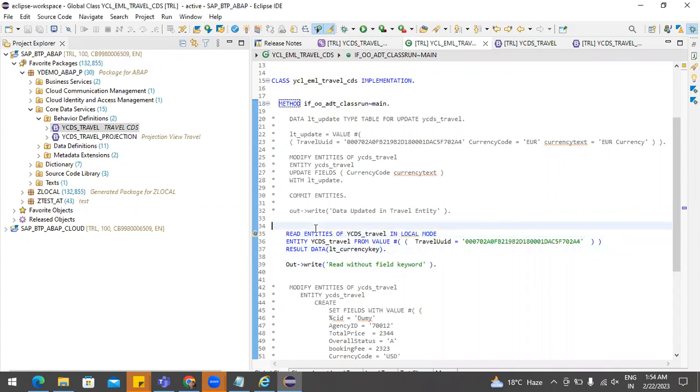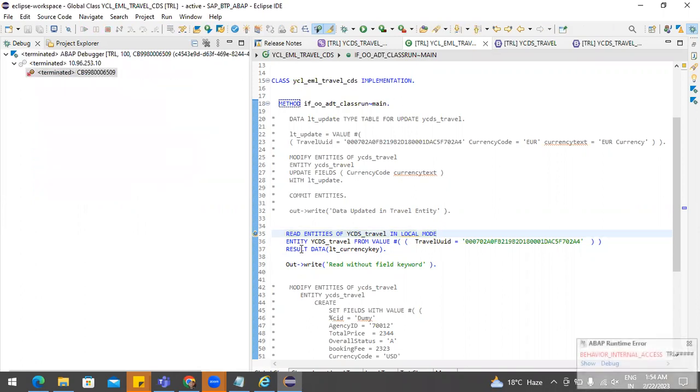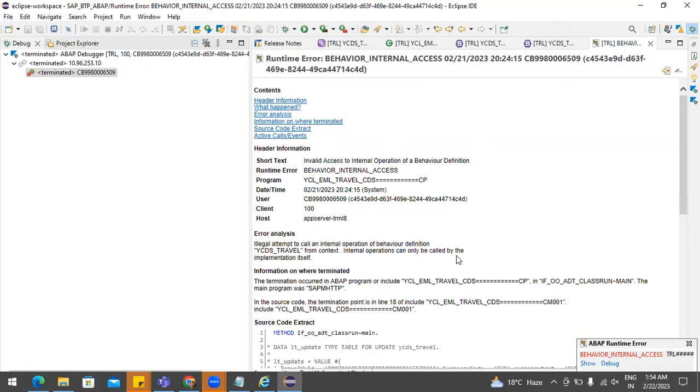Then we are not in debugging and I'm trying to press F8. Now one ABAP runtime error is coming, so I'll try to see. Click on show. And here it is showing invalid access to internal operation of behavior definition. So why is this coming? Let's try to fix the same.